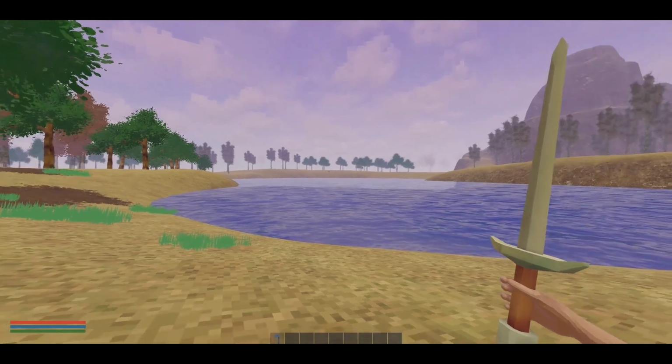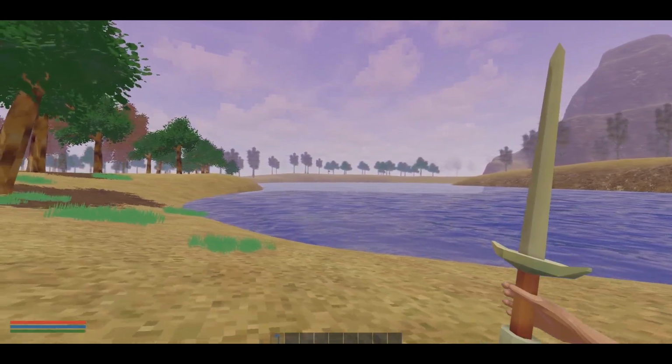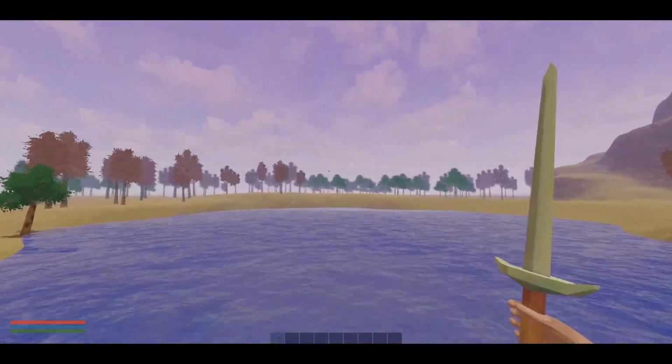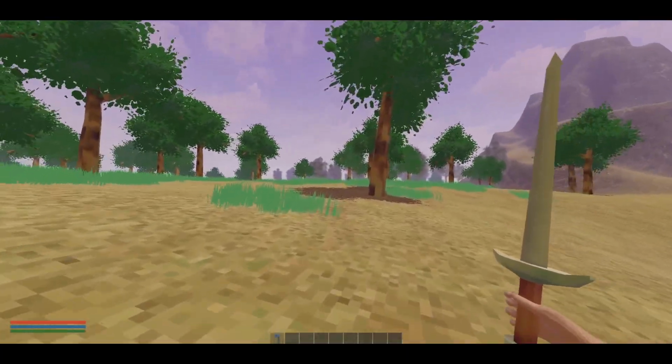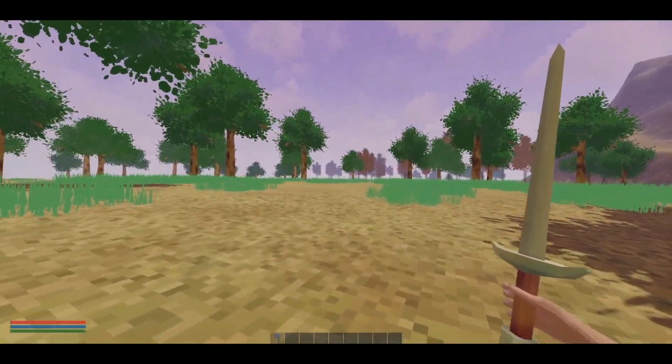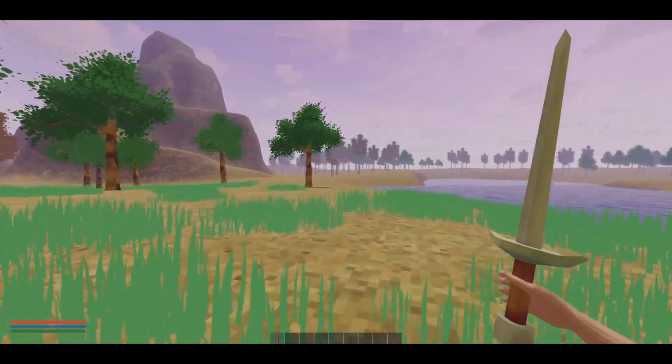Hi guys, so today I will show you how you can make these billboard trees in the distance, and when you get close to it, it turns into real trees. You see this in the distance as a billboard. But first I will show you how this works.